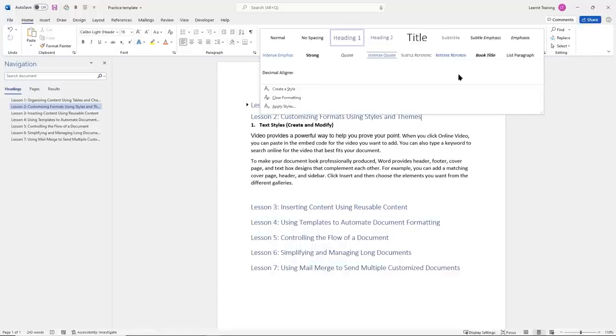But they don't really have any color. They have some basic colors, blue or black, and bolded or italicized. And so what we want to do now is create our own styles. We can do that by clicking on the Create a Style option here, and later on, we can go ahead and apply those styles as well.